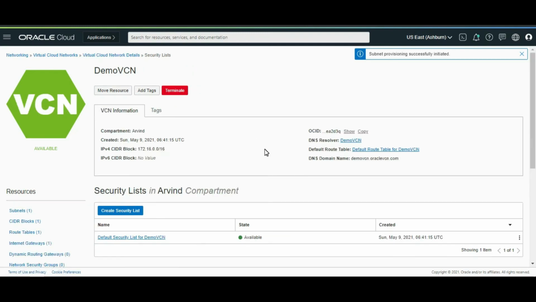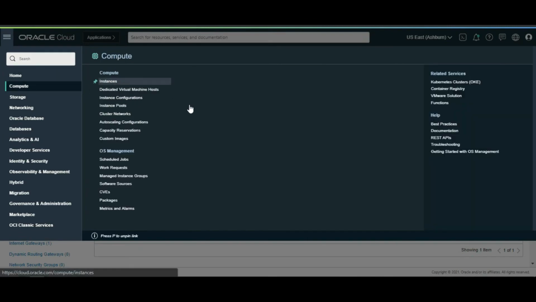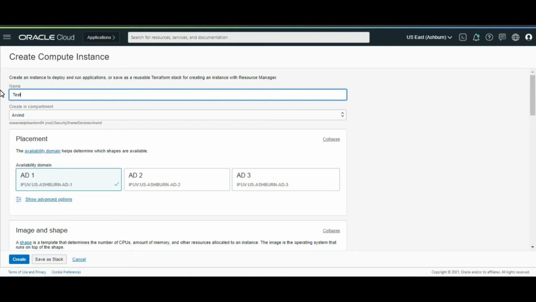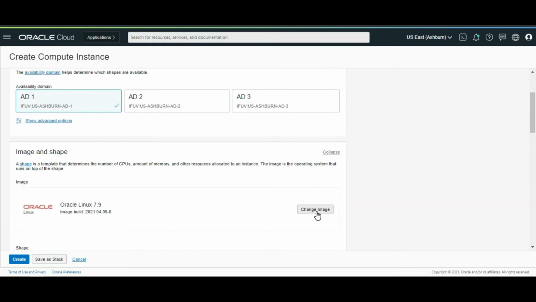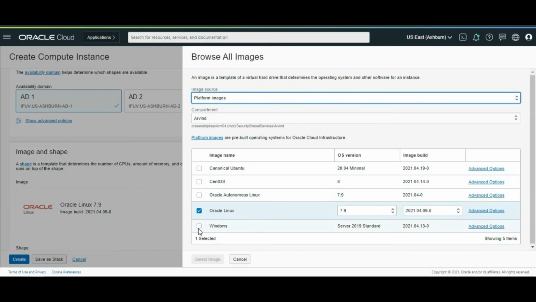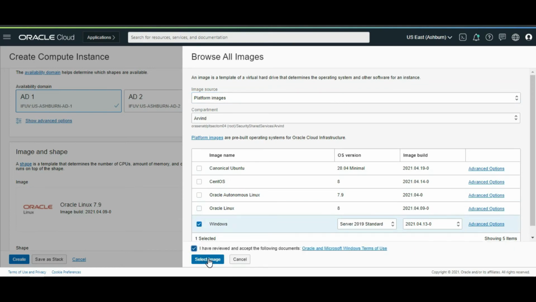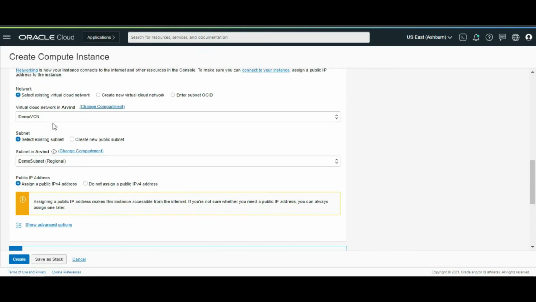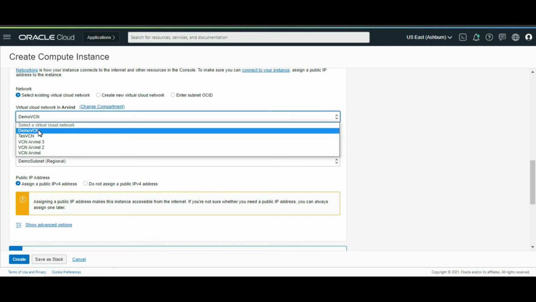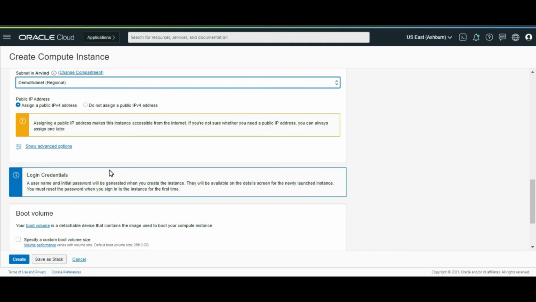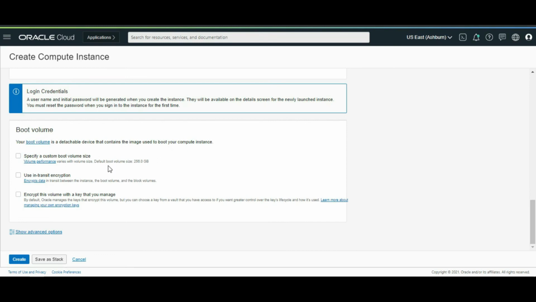So we have created our VCN, subnet, route table and security list. Now we will be creating a compute instance. Give a name to it. Leave the compartment and availability domain as it is. Select the image. We will be creating Windows machine instance. Scroll down. Select the VCN we have created and the subnet. Assign public IP because we want to access this machine from the internet. Click create.